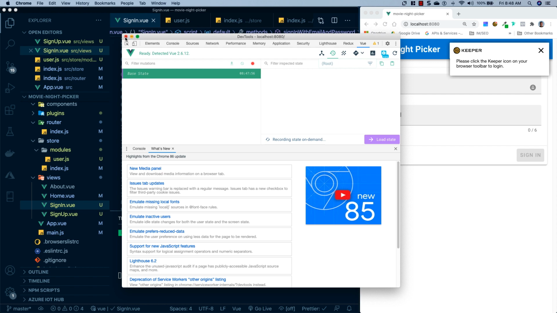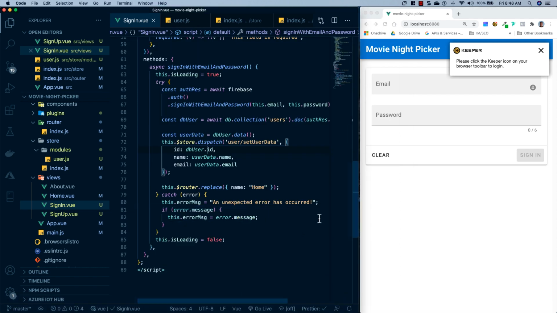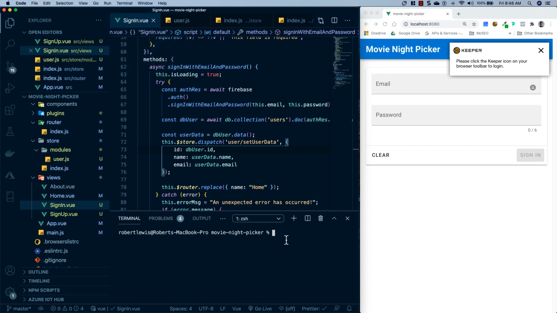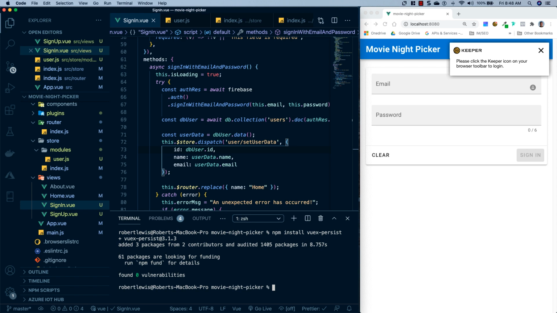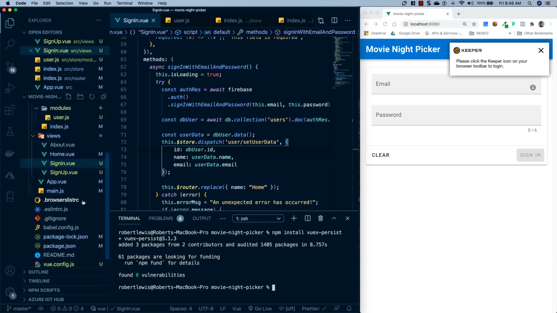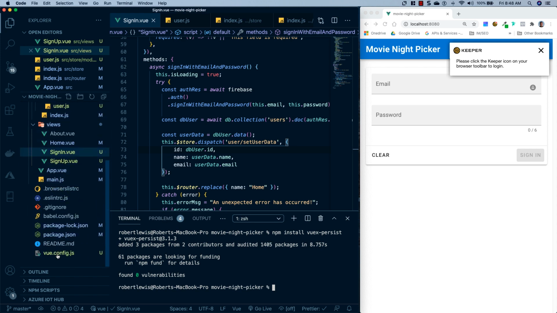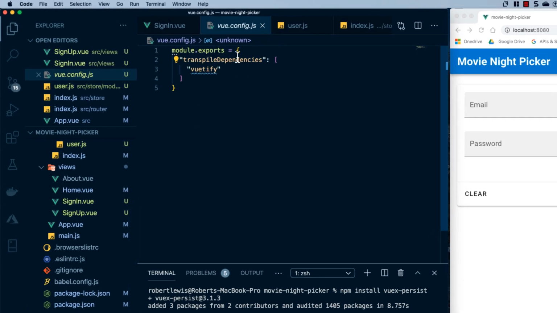So what we're going to do is I'm going to close this. We're going to stop our development server. I'm going to open up a terminal and run the following command: npm install vuex-persist. And now that that's installed, we need to head to our vue.config.js, and under our transpile dependencies, we're going to add another one, and it's going to be vuex-persist, and we'll save that.